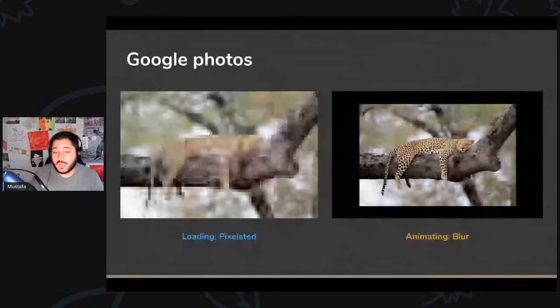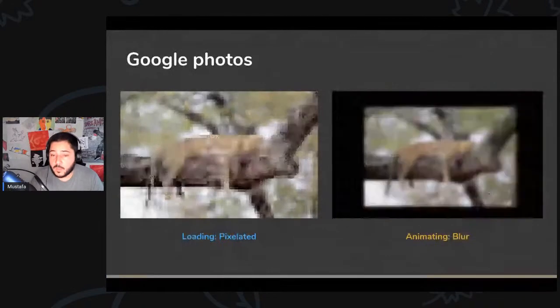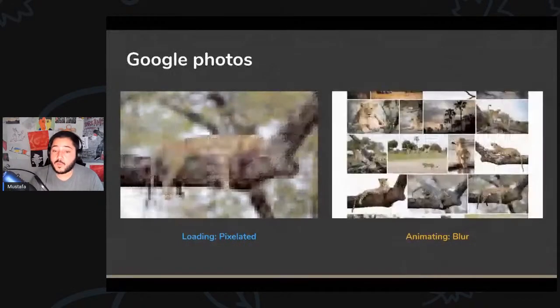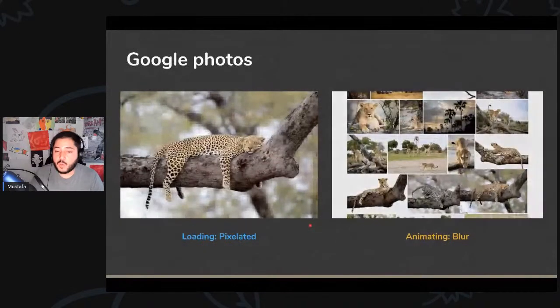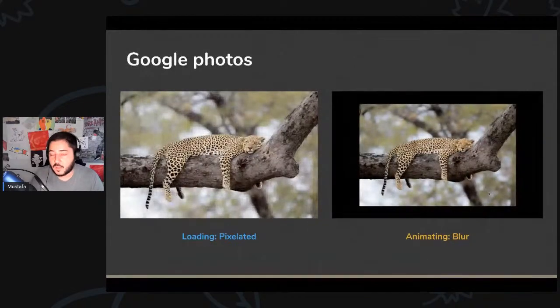But when users actually tap on an image to expand it, they blur out the pixelated image and then replace it with the full quality one once it's ready. So two different techniques for getting a very similar effect. Again, the point here is only you understand your users and the context of your users, so you have to use these different techniques to fit your own experiences.